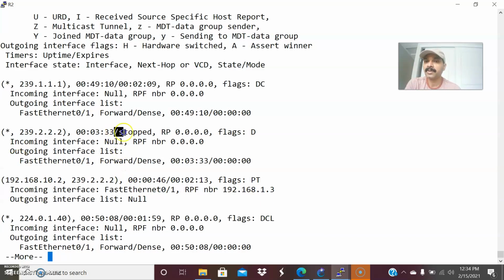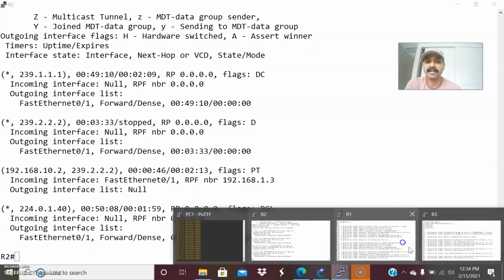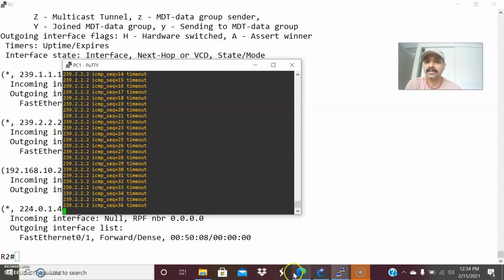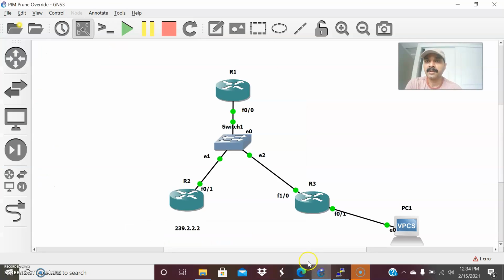Now it has stopped, right? So now the timer has stopped. So now it will not get pruned because someone has already continuously initiated a join message toward this group, right? So this is the behavior of PIM prune and PIM prune override. So this is the way it works in PIM dense mode.